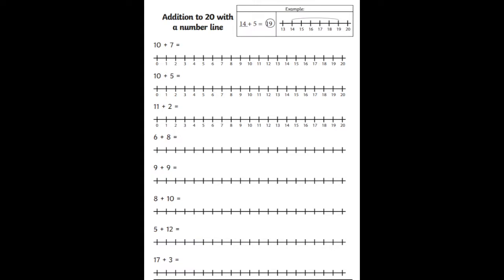Use the number line to help you add. Once you've done these ones, come up with some of your own. Draw a number line and have a try. Remember to pause the video here to write down your number sentences and number lines.